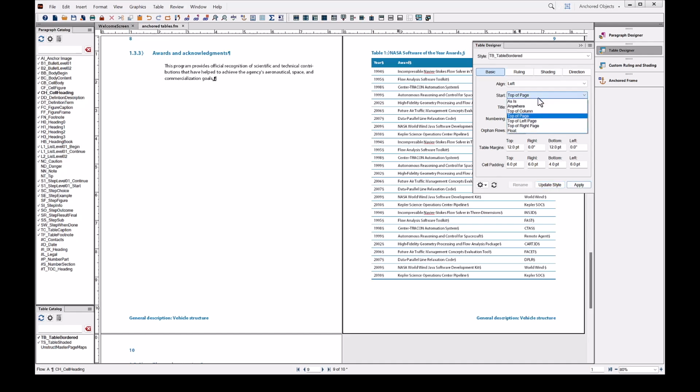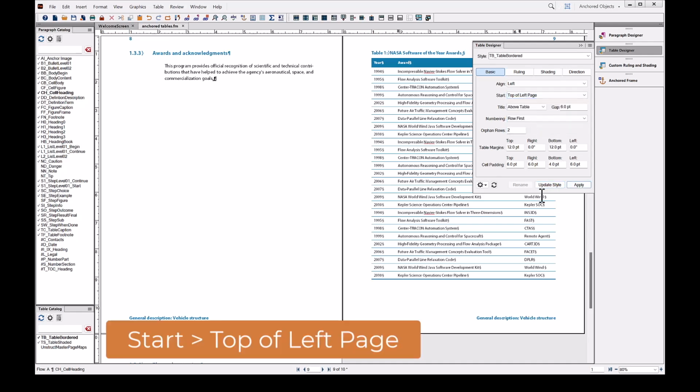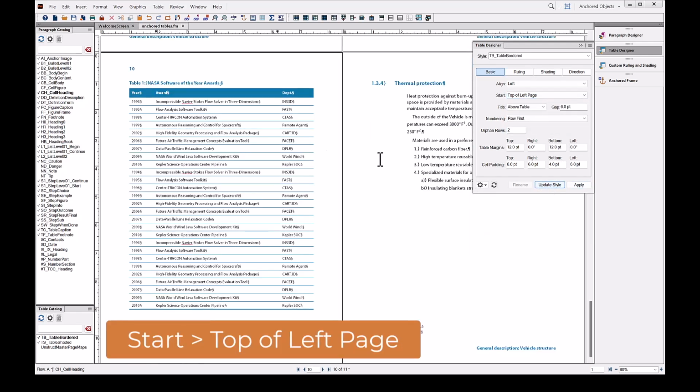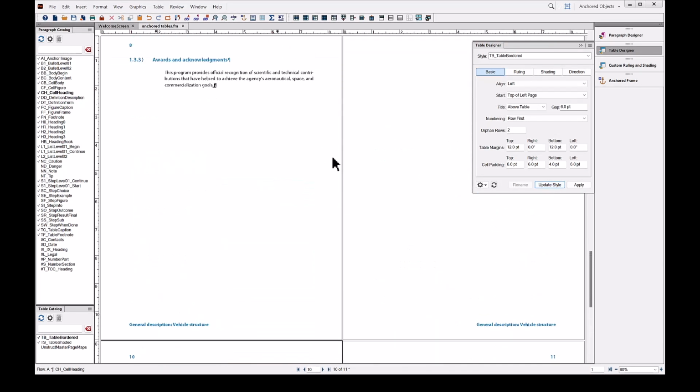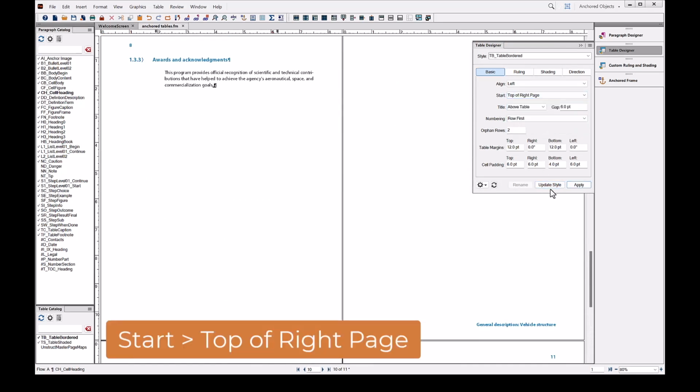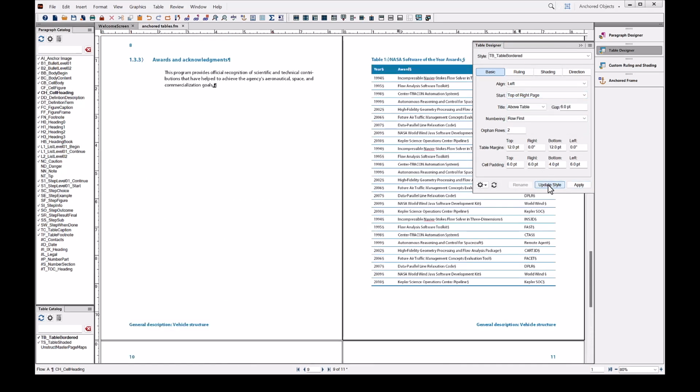That's top of page. You could also say you want to go to the top of a left page, which is going to leave that right page blank. Or you could say go to the top of a right page, which will come back to where it was a second ago. Those are all different versions of the start position for that table.